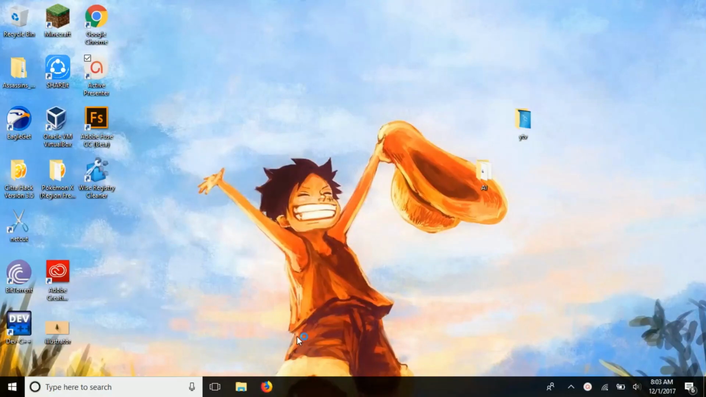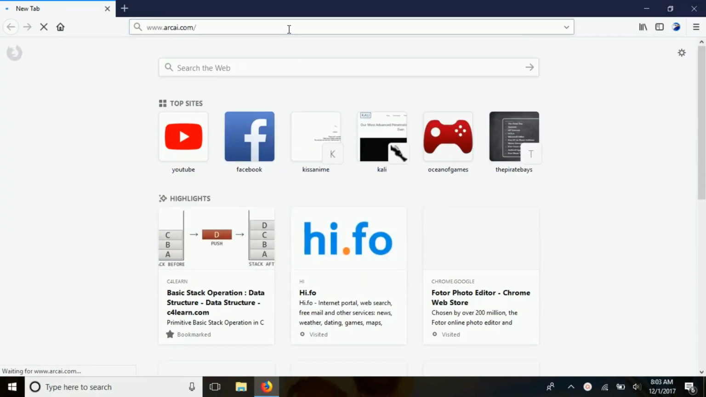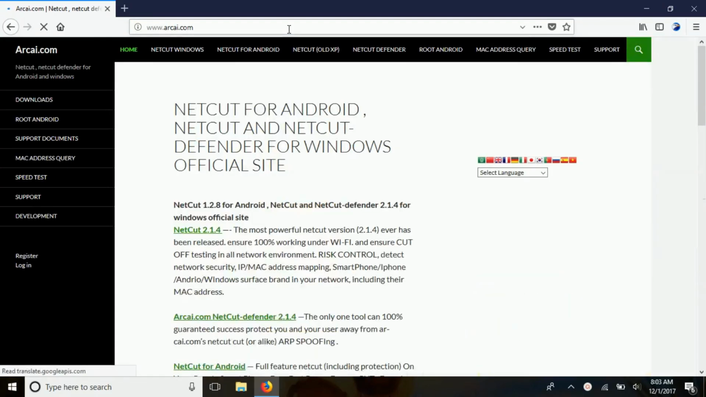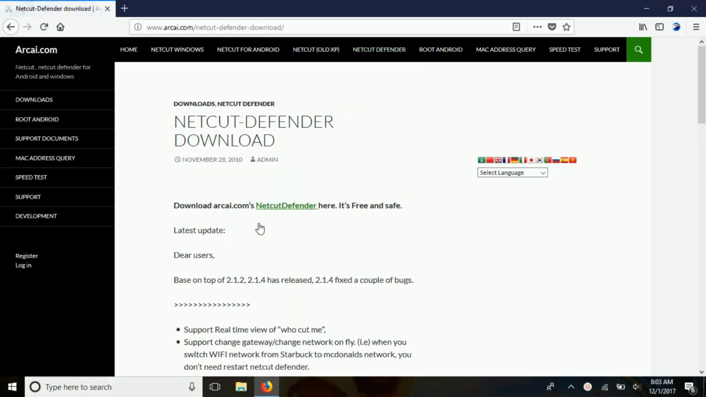I have left a link in the description. All you need to do is open your favorite browser, paste the link, and hit enter. And once the website is completely loaded, click on Netcut Defender, and click on free download Netcut Defender, and again click on Netcut Defender, and the download will begin.